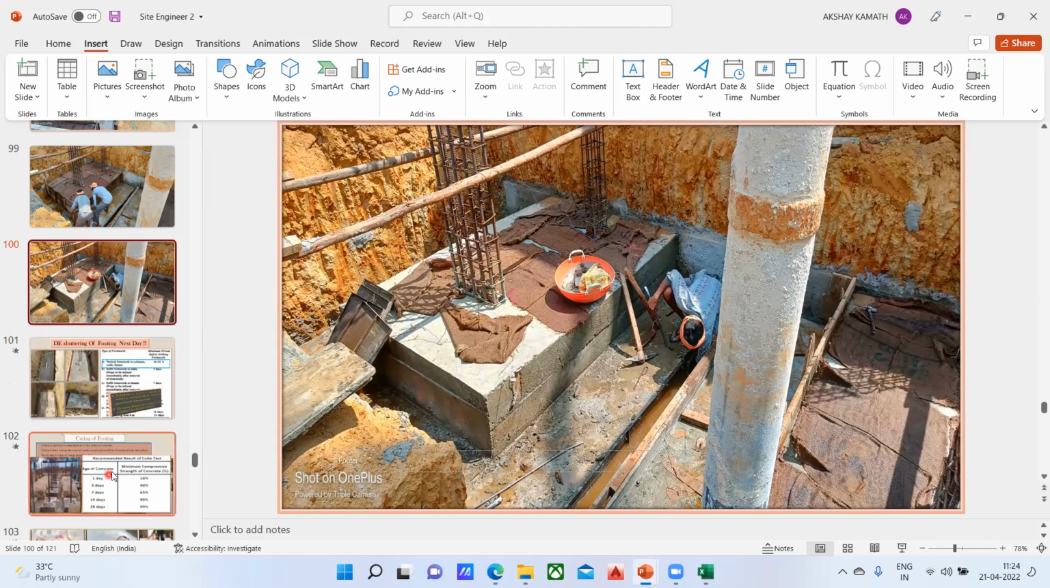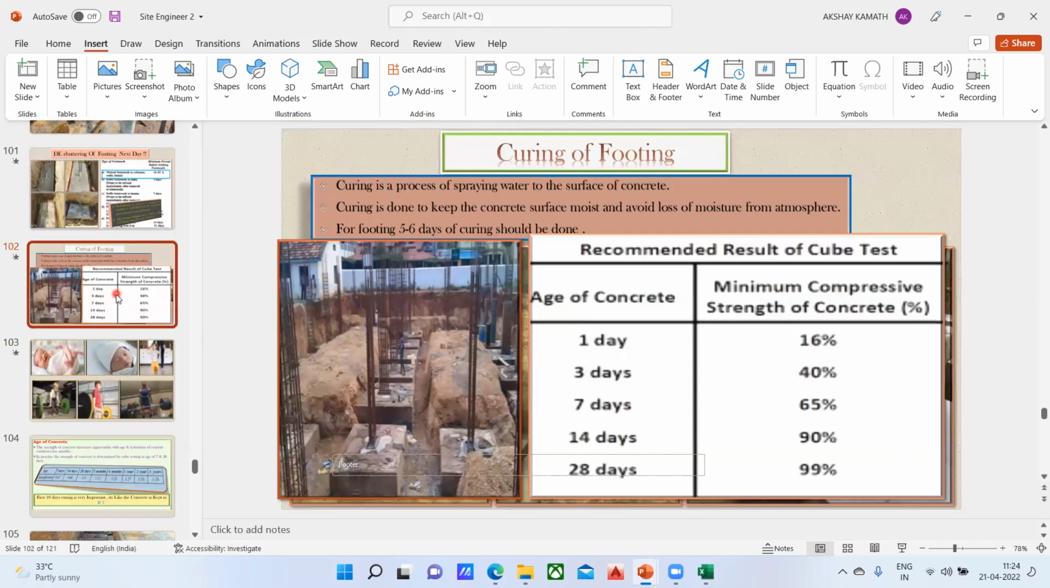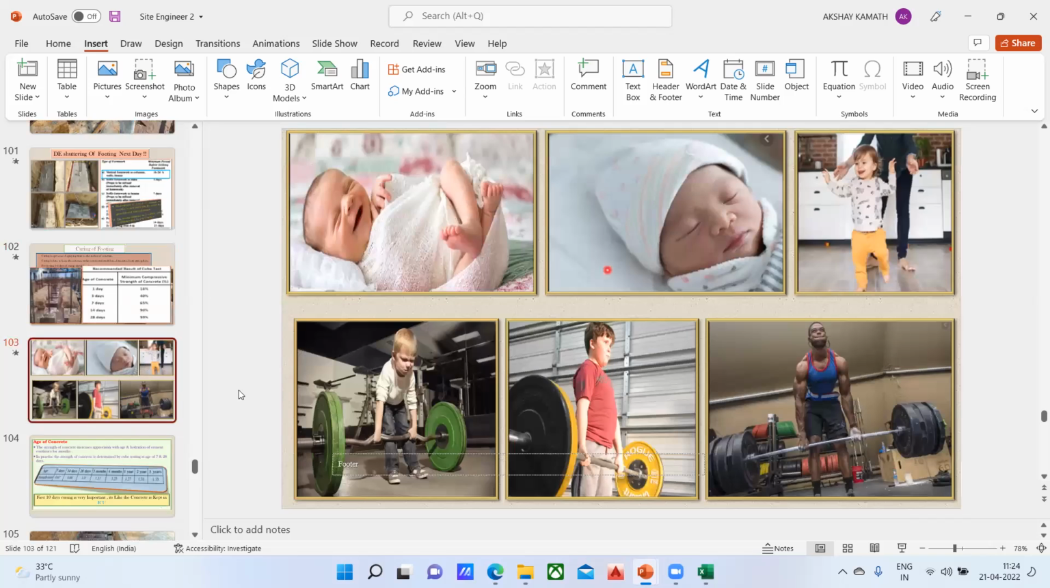So again, if you have good fundamentals of the code book, it's always better you have your own way of understanding the concepts. And then we have curing of footing. I've explained what curing of footing is, why it has to be done, in a better way.